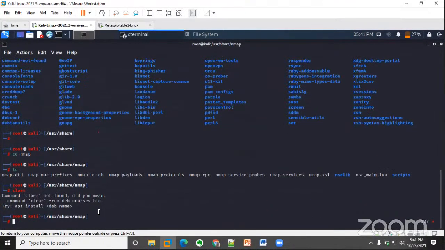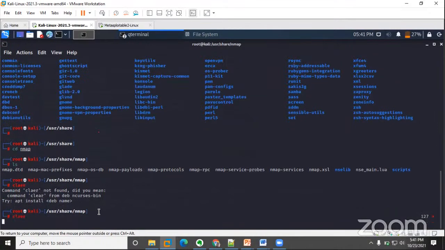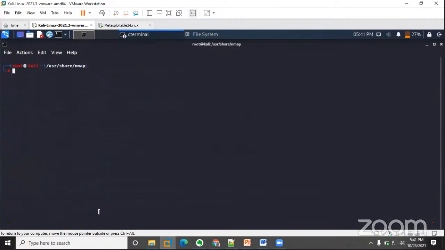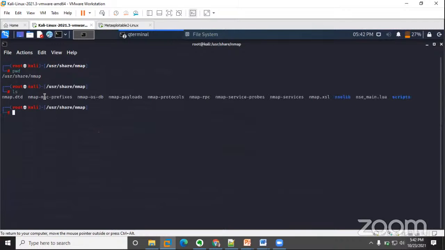Now I want to clear my screen so that it will be easy for you guys. Okay, so if I do print working directory, you can see that I'm in the user share Nmap folder, right? If I do ls again, to list what is within Nmap, you can see these are the things that I have within Nmap. Now you can see there's a folder called scripts. So Nmap has a lot of default scripts that you can use to scan your assets. Like I told you guys, it goes beyond just scanning for open ports and services.